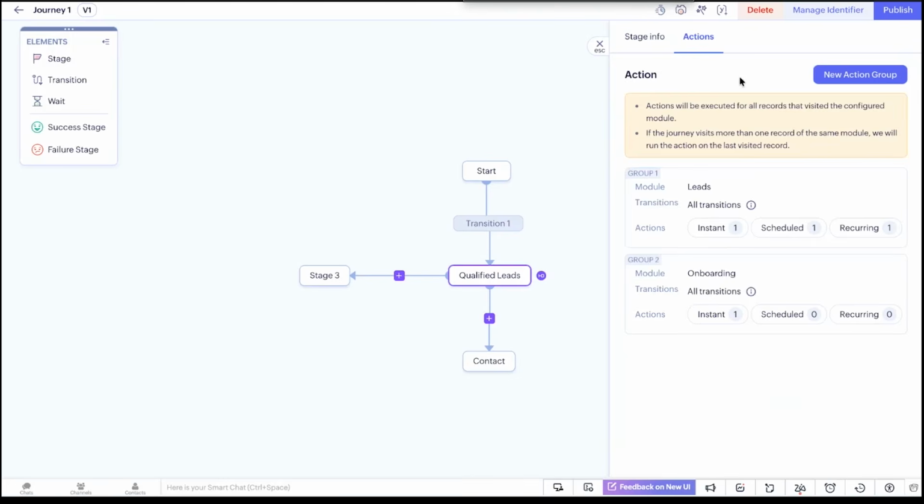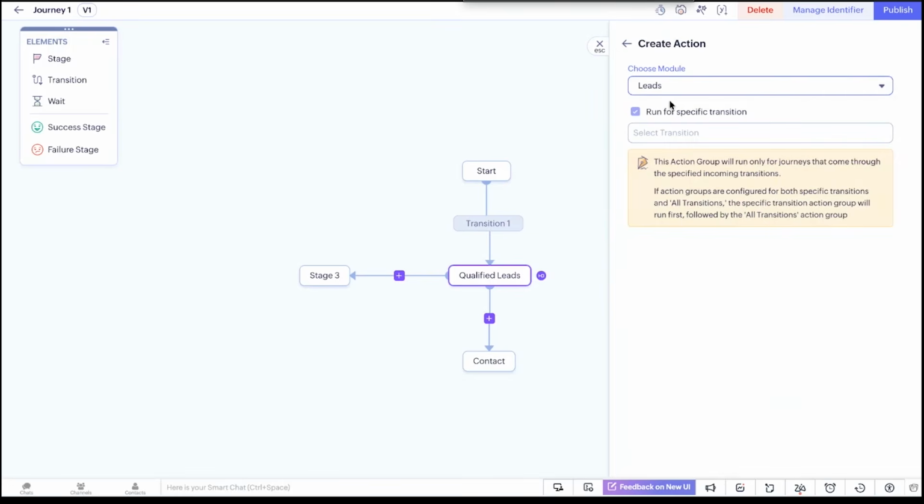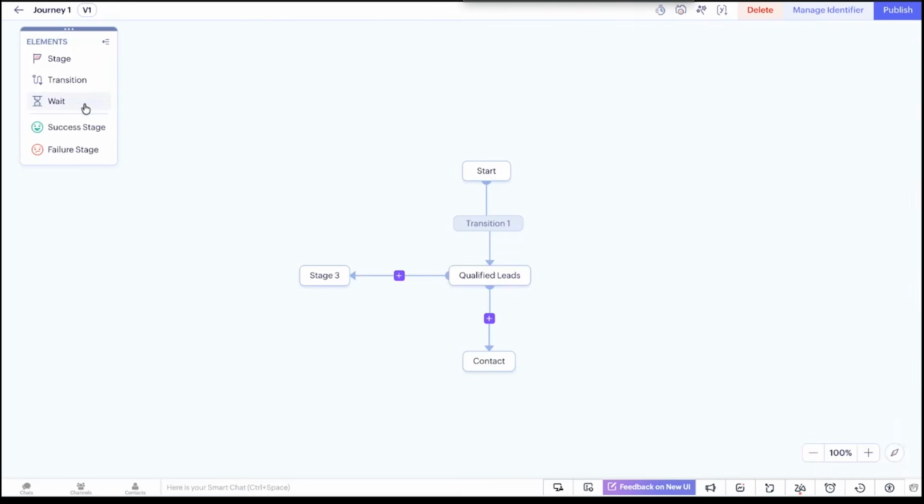And there is one other advantage of having action groups here. That is something called run for specific transition. I will walk you through that part now. So let's say I have three incoming transitions: qualified lead, so lead to contact. Ideally, it would be the other way around, that's just for the sake of demo. I'll just go with this flow.